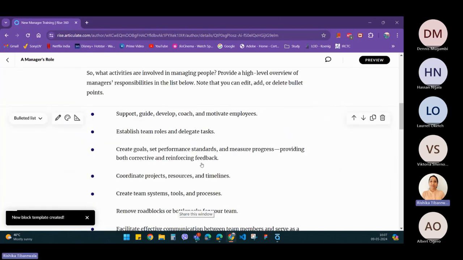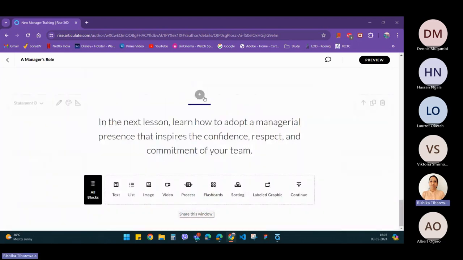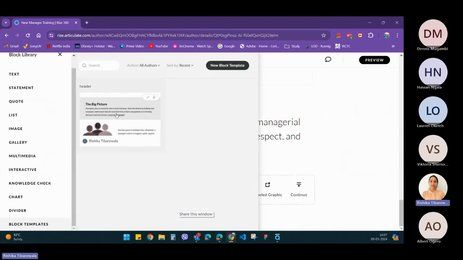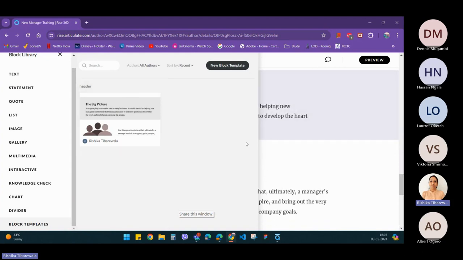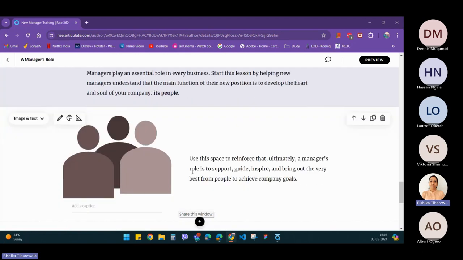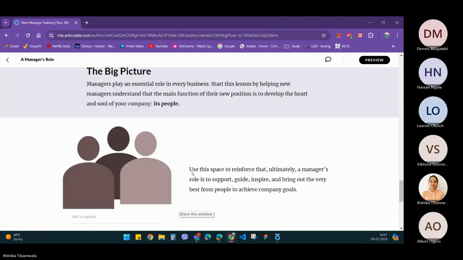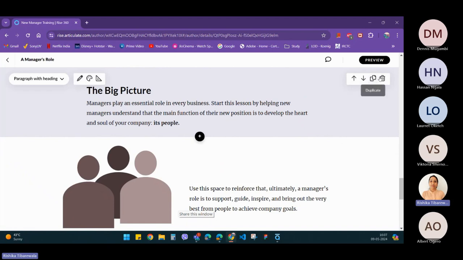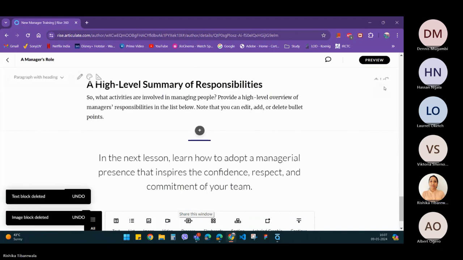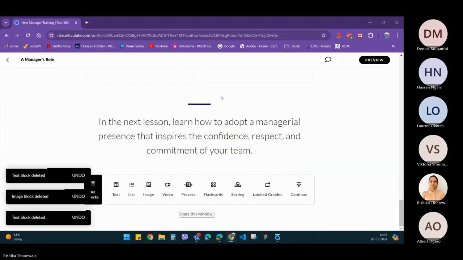Now let's add it in the bottom. Suppose I want the same thing over here. Now, if I go to the block templates, it's going to show me the template which I have added. And you can see the same thing appeared at the bottom, all the three blocks. If you don't want it, you can simply delete it from here. You can duplicate any block.